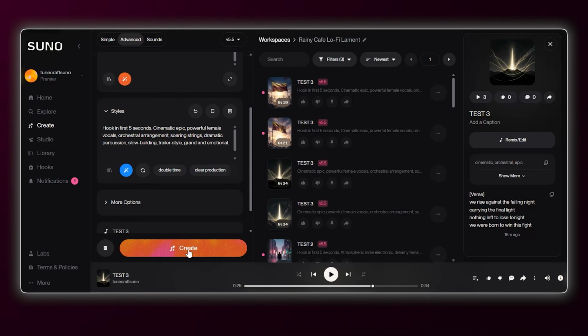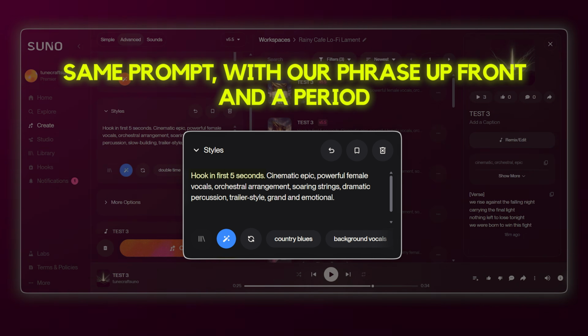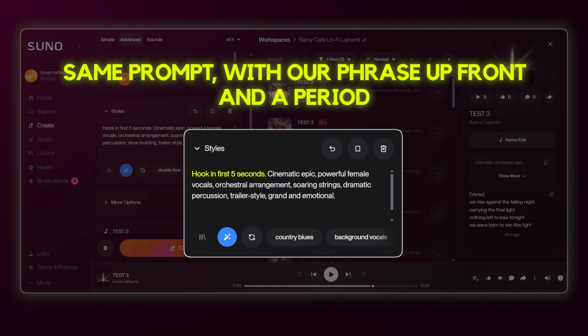Now let's try it with the trick. Same prompt with our phrase up front and a period. Let's generate.